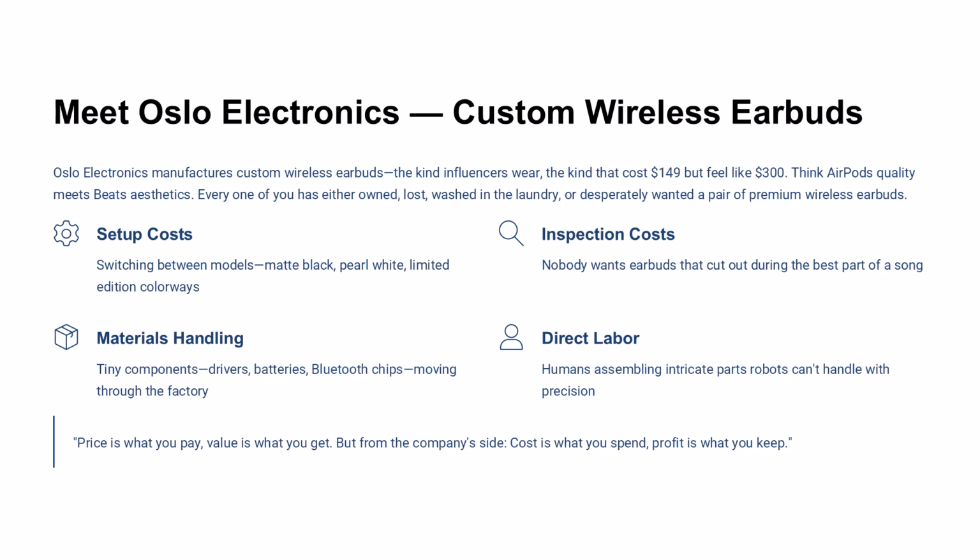Here's why this matters beyond the textbook. Warren Buffett famously said, "Price is what you pay, value is what you get." But from the company's side, we need to flip that. Cost is what you spend, profit is what you keep. Oslo needs to know exactly what each activity costs them, not just what total overhead is.